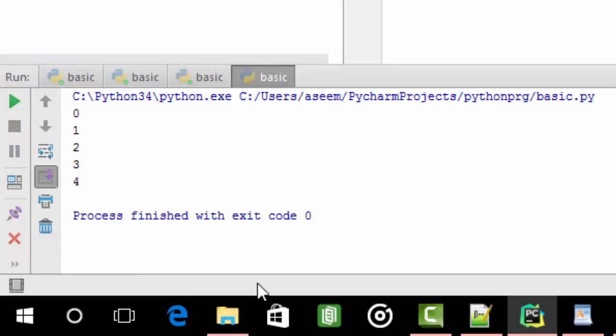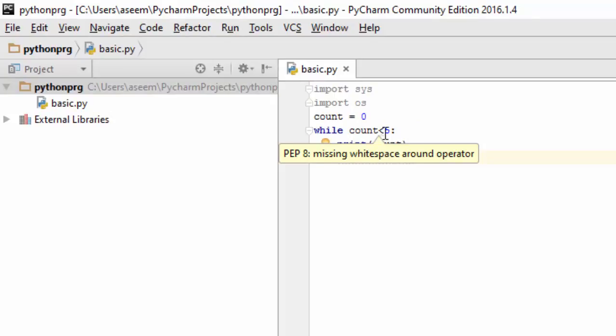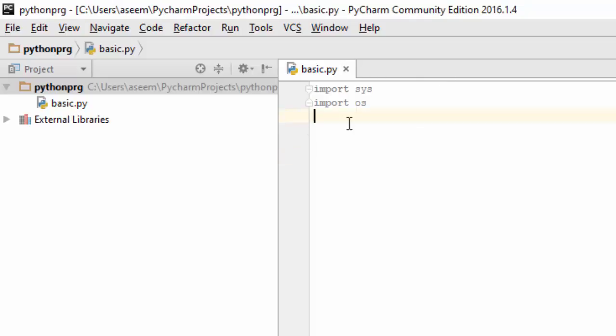You can see numbers 0, 1, 2, 3, 4 is printed. So what we did here was we specified a condition that count should be less than 5, and count will increment by 1 every time, and we will print count. So when the count was equal to 5, the loop automatically stopped because the condition became false there. So we are done with the loops, data types, input and output in Python.